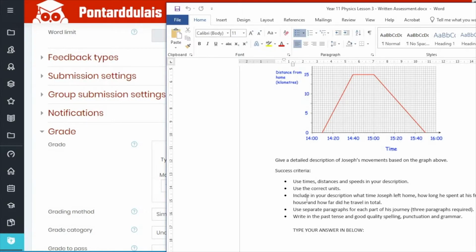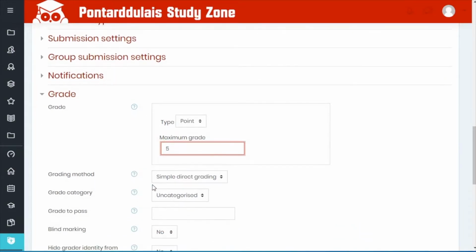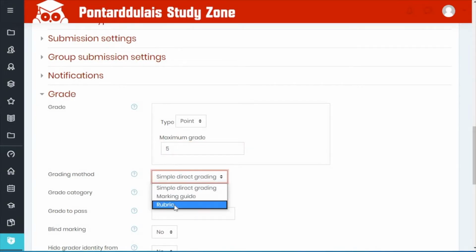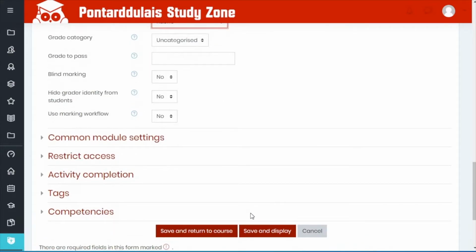1, 2, 3, 4, 5. Yep, we got 5 success criteria points. Therefore, this is going to be graded out of 5 marks. You can change this to be whatever you want. We're adding a rubric in, so we need to change the grading method to rubric. And then once you've done that, we can then scroll down and continue on.